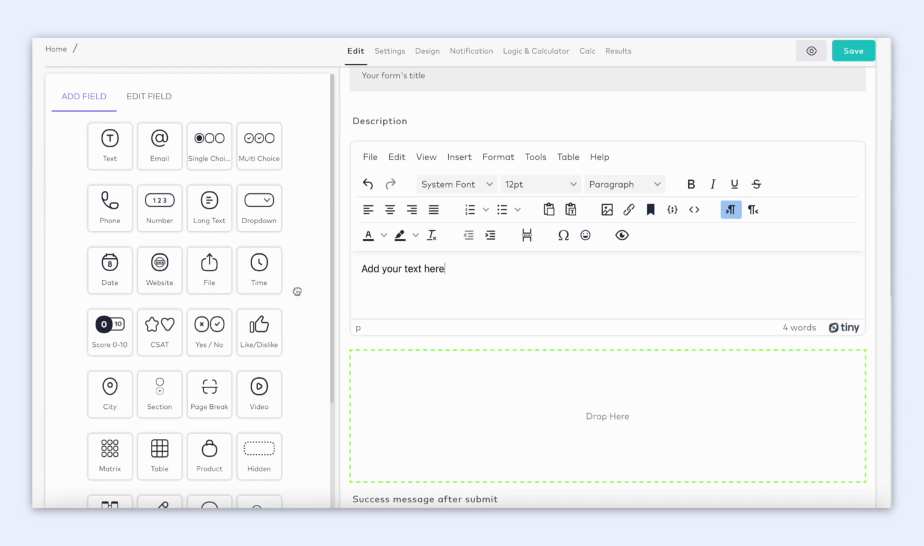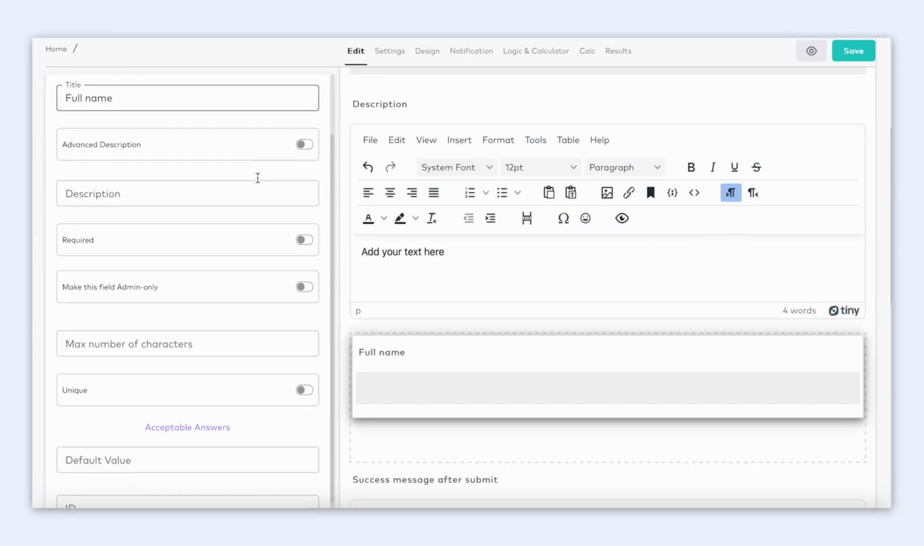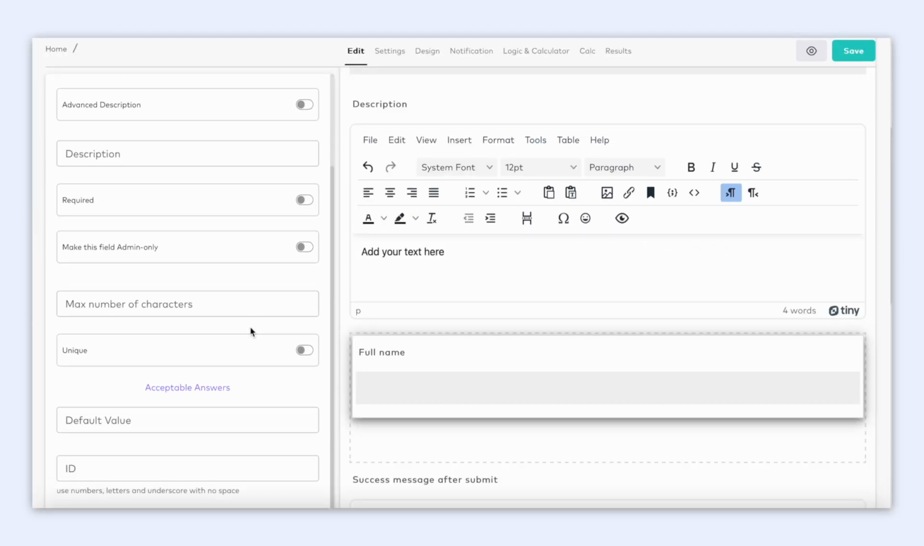Like this one, for example, let's drag this text field and drop it into the fields canvas on the right. Let's use it for asking for user's full name. If we click on the field that we just added, on the left here, we can see the field's properties and you can tweak it as you want it to be.